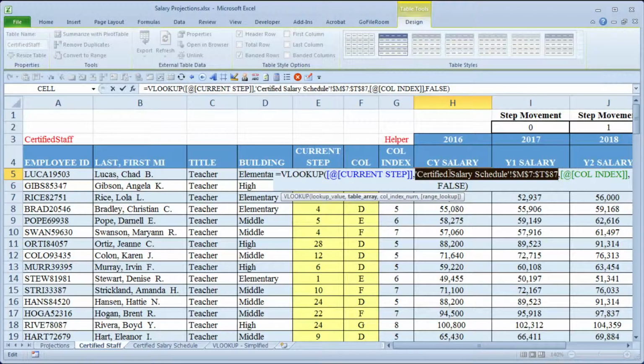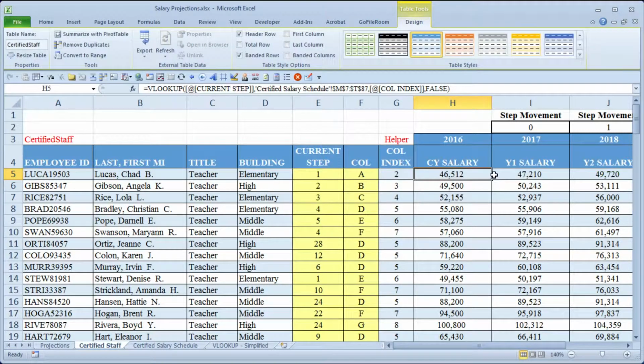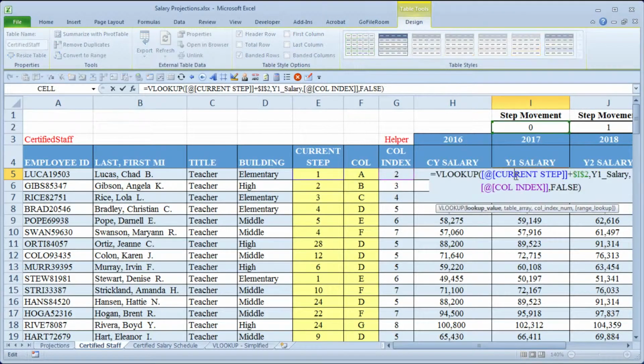In this case, the table array is saying that the range of cells is coming from the certified salary schedule worksheet. That's what's in quotes, followed by the exclamation point. Then it's telling the Excel range on that worksheet, cells M7 through T87, with the $ absolute references. I'm just going to hit escape so that I don't edit that formula. But let's look at the next VLOOKUP function.